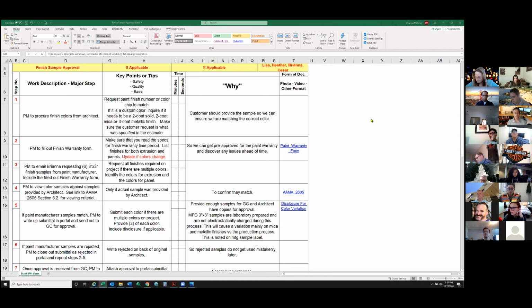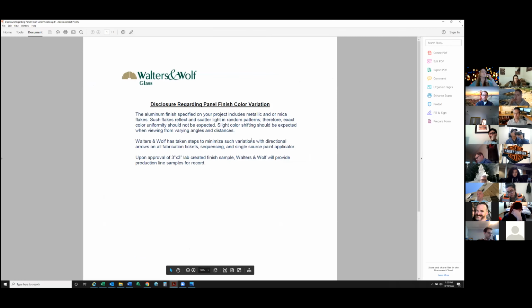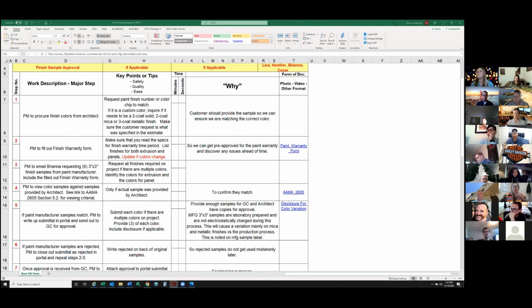Back to Candace's comment about having a letter. There is that disclosure for color variation on line 5. It doesn't talk about all the steps we're going to use, so maybe we can take another look at this letter and walk it through. It's just: you're using this, it's lab created, we'll provide a production line sample for record, which can vary, delta 2, something like that. I know an architect that I'm working with right now probably has no idea what any of that means, but an architect that I just finished a job with knows literally every bit of that information. That would be nice. Okay, yeah, that's a good suggestion.